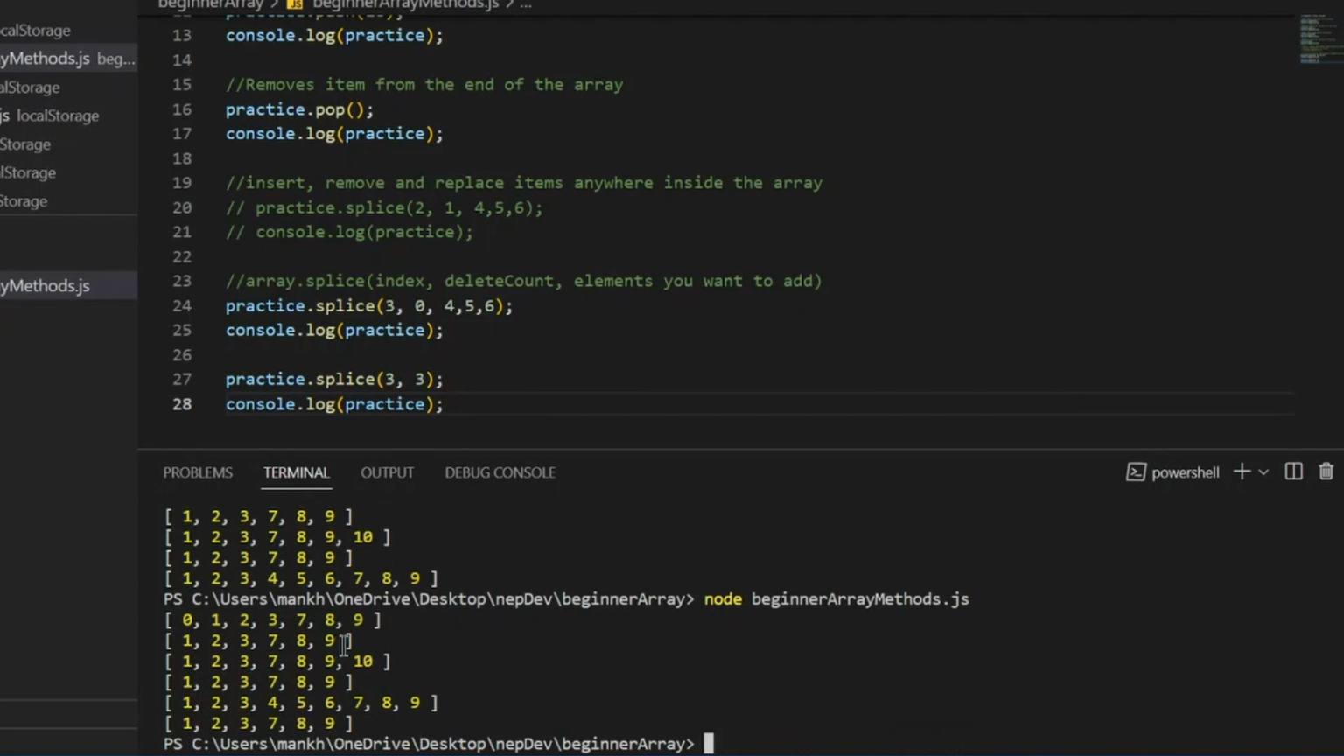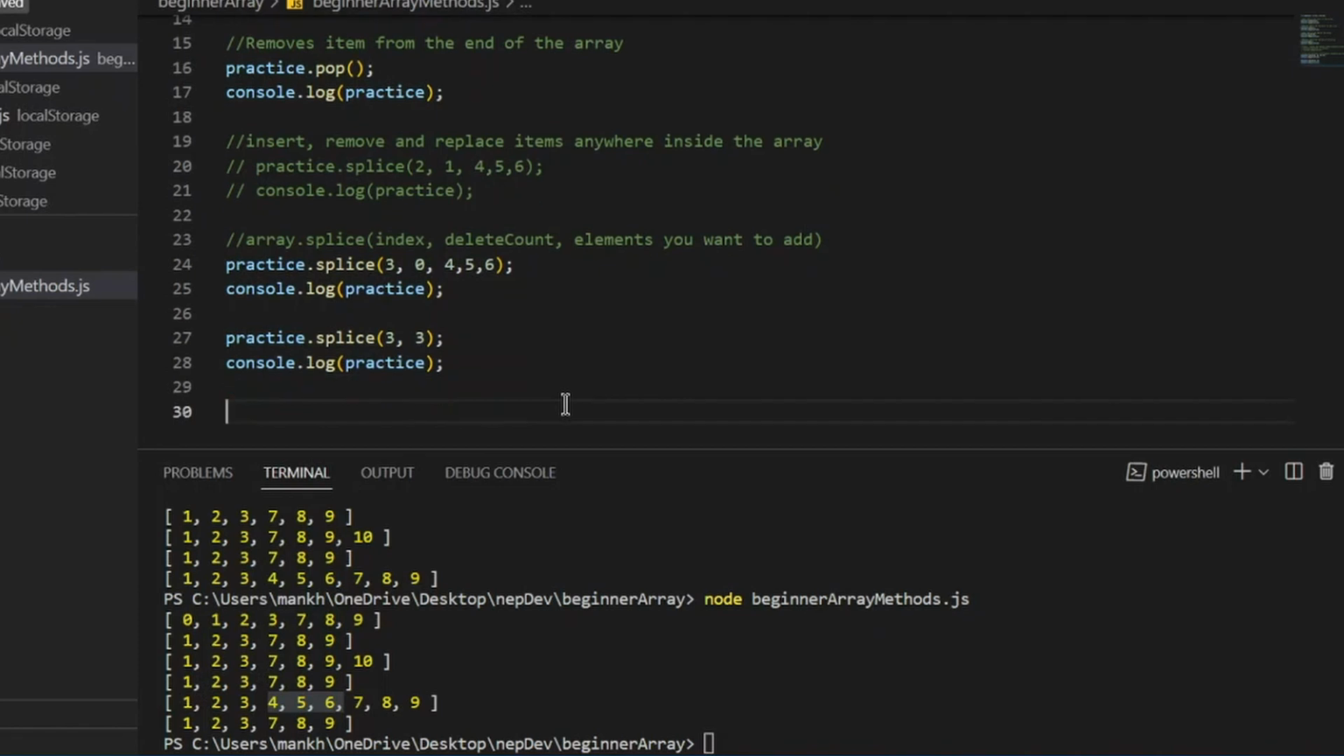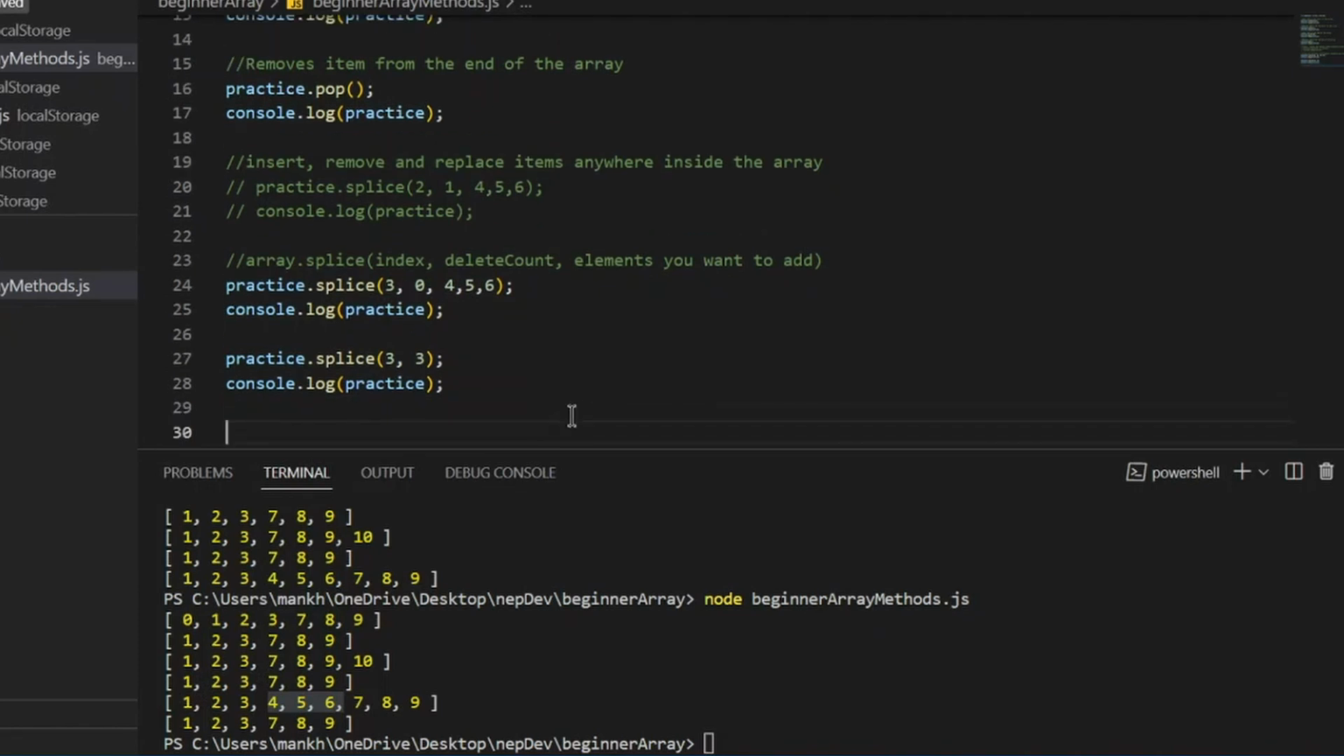See, we got the array that we started with: 1, 2, 3, 7, 8, 9. So 4, 5, 6 have been removed. That is how you use the splice method. Hope you have understood this splice method. It is a very useful method, and it's a basic method that you should really understand and know how to use, and it will be really helpful for you.